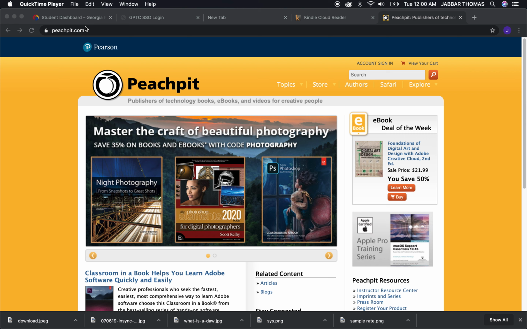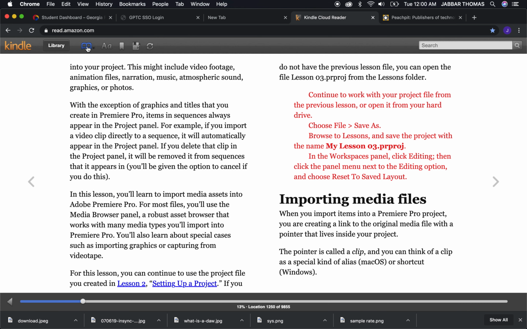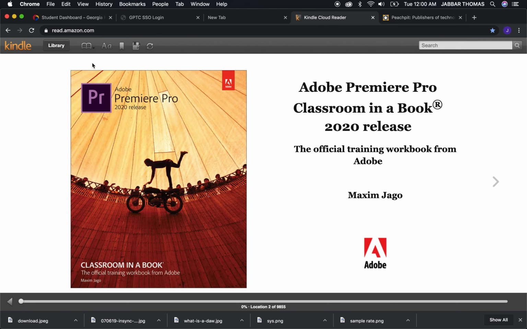I am creating a tutorial video that's going to get you started in working with Adobe Premiere Pro CC Creative Cloud 2020. Essentially, I'm going over the material that they cover in the setting up chapter of the textbook. And just in case you're wondering what the textbook looks like, the textbook looks like this: the Adobe Premiere Pro Classroom in a Book 2020 release by Maxim Jago.